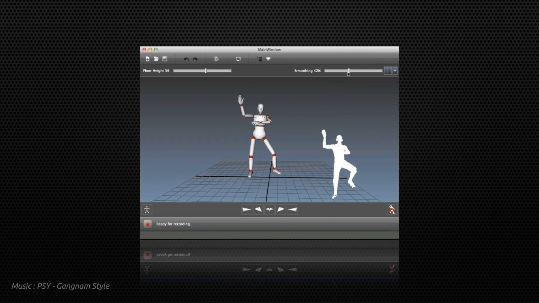Open Gangnam Style! Gangnam Style! Op, op, op.